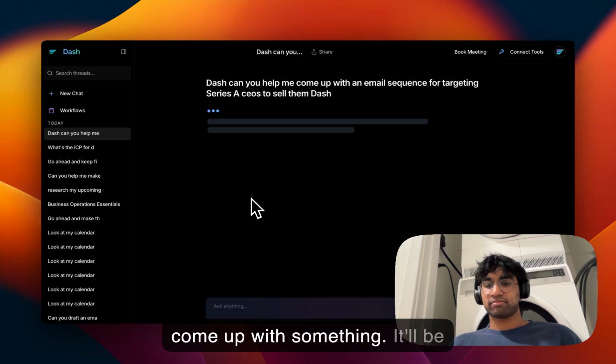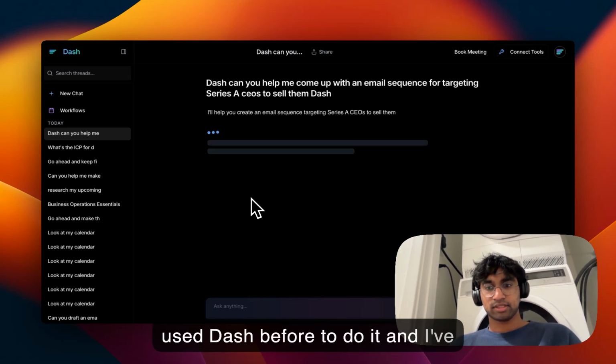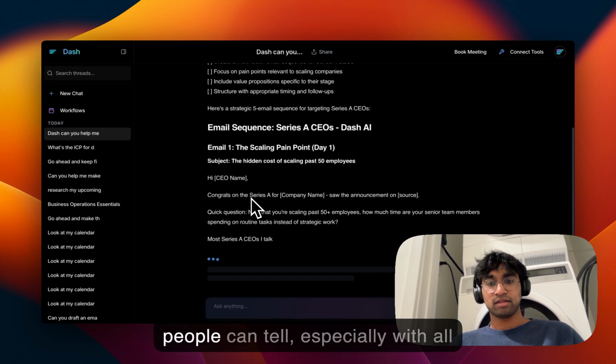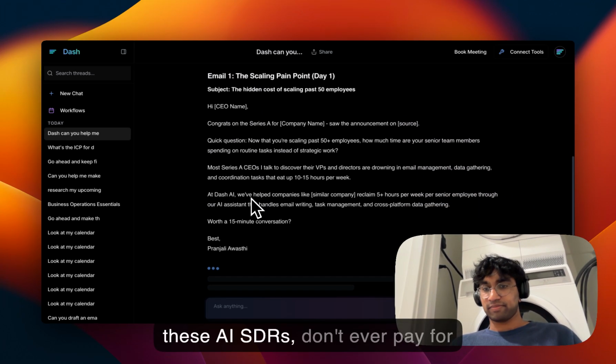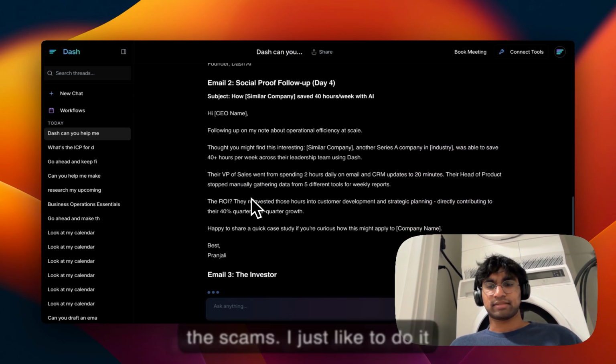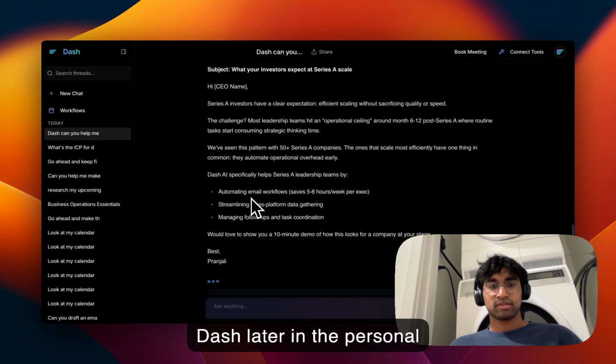And now Dash will come up with something. It'll be okay. Don't get me wrong, I've used Dash before to do it and I've closed deals. I still personally just love the human touch, and I think people can tell, especially with all these AI SDRs. Don't ever pay for the scams. I just like to do it personally myself, and then use Dash later in the personal template.